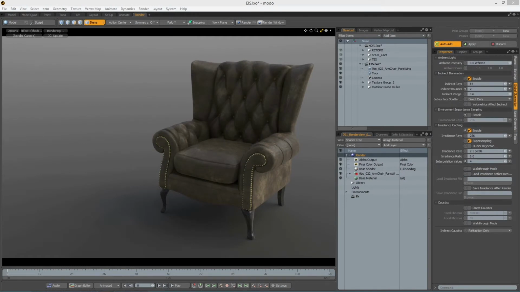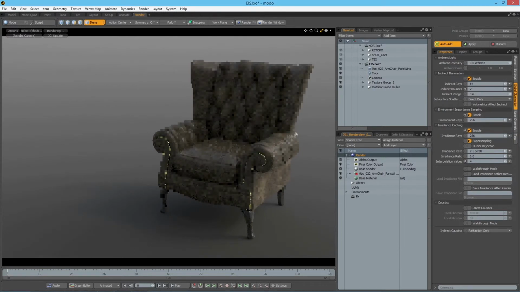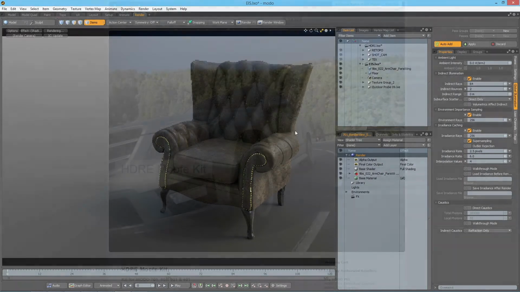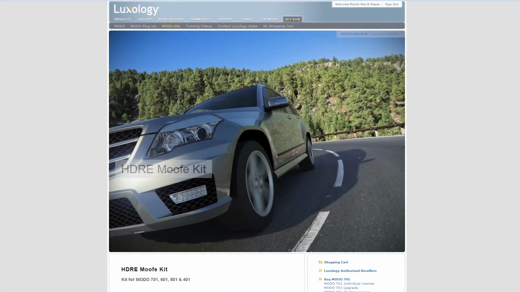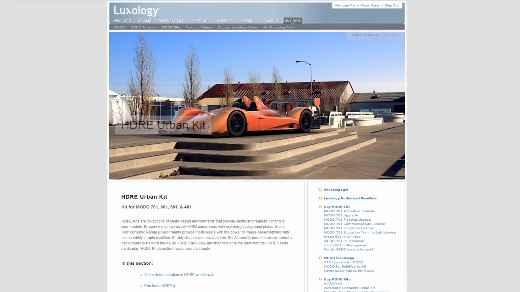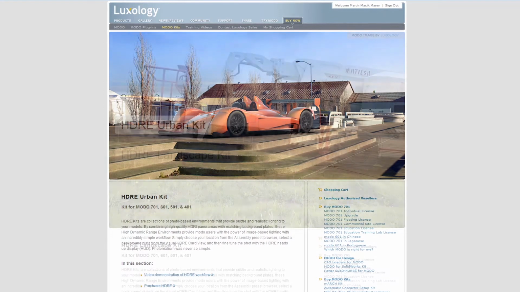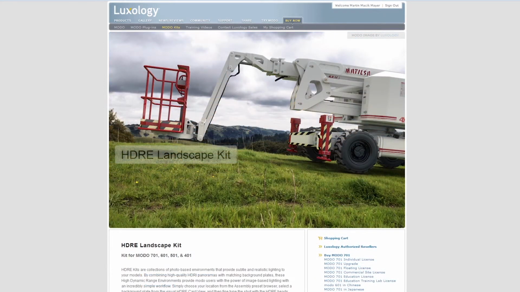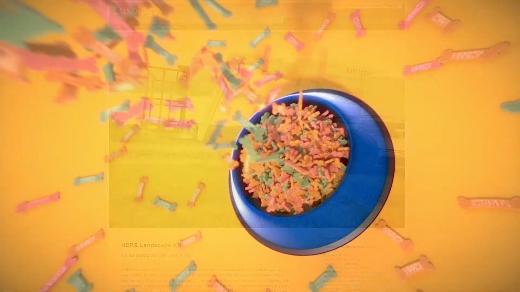One of the greatest additions to MODO's image-based lighting toolkit was the environment importance sampling that allows you to achieve sharp shadows with your images with the decreased render time and improving the overall quality of your renders. As a side note, I would like to mention that you can find excellent lighting kits based on HDRI on the Foundry website. They're all based on high quality imagery and they're excellent starting point for your render.